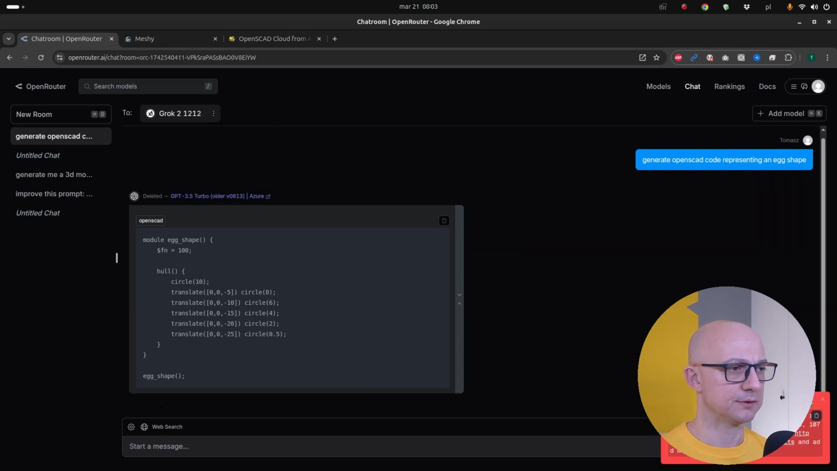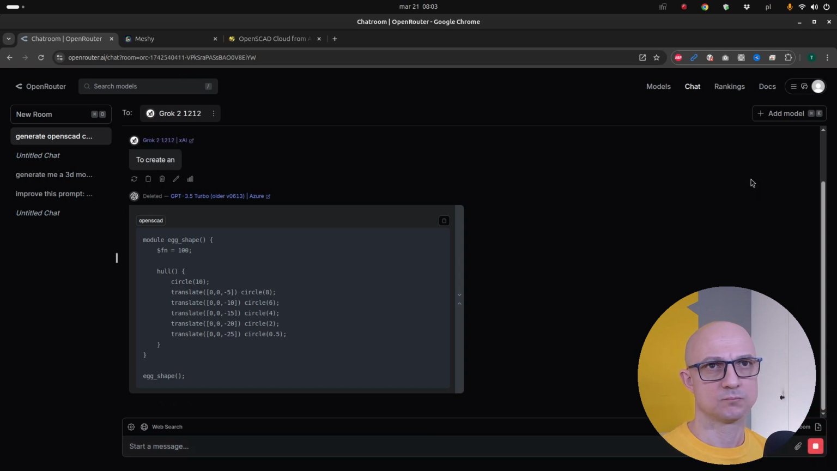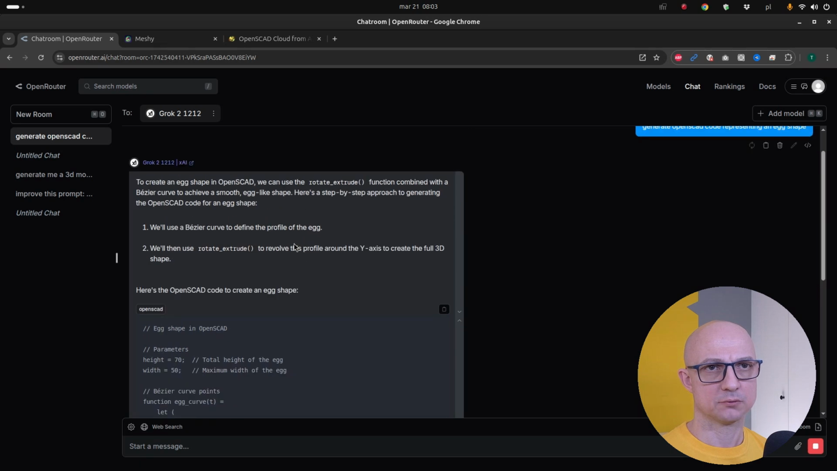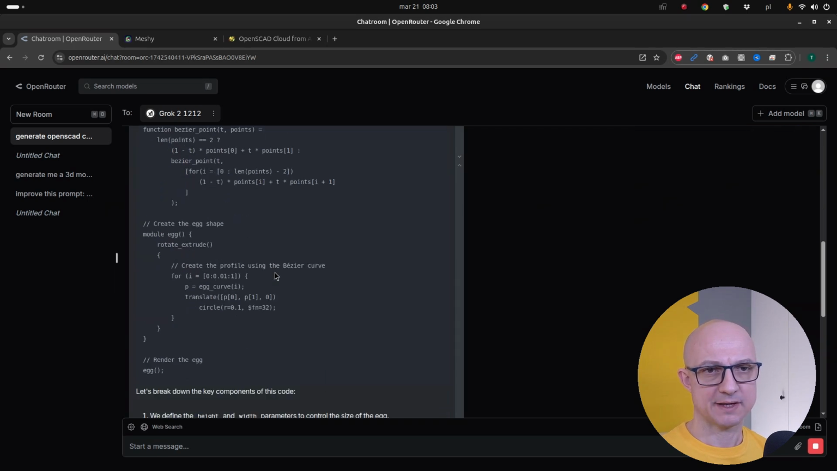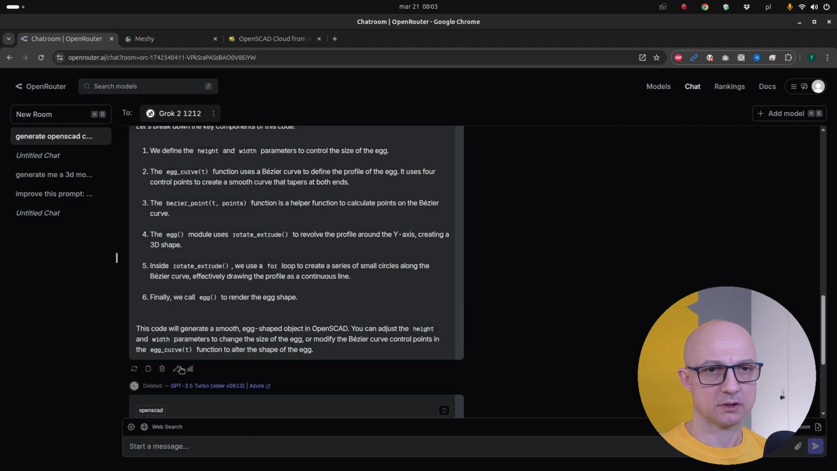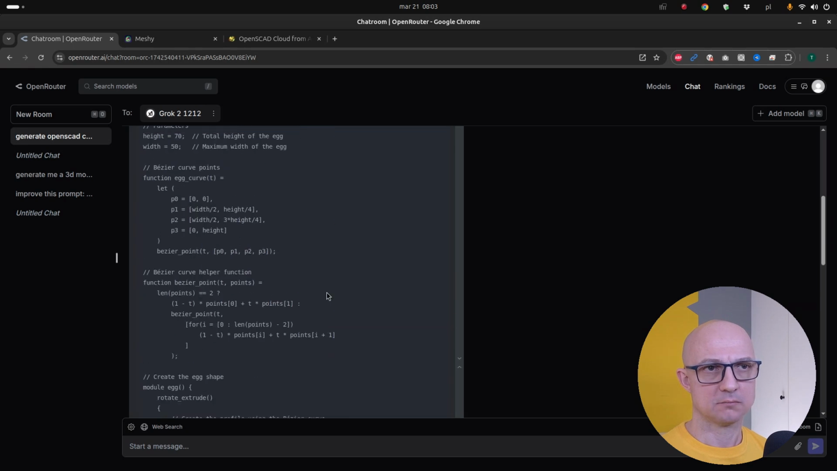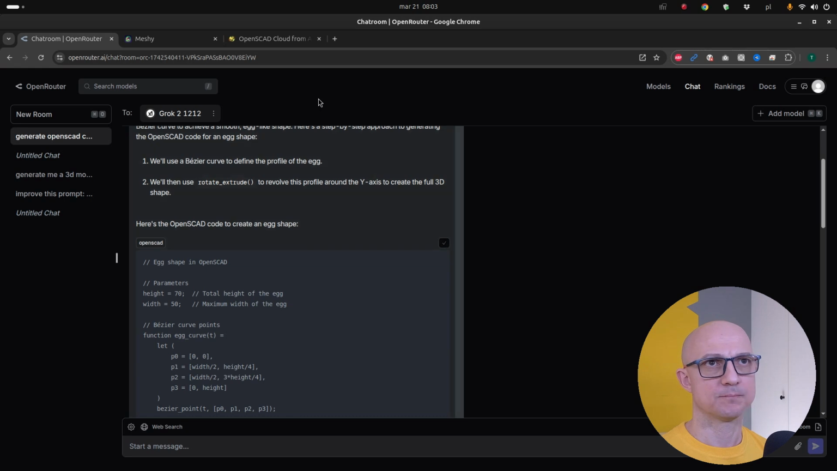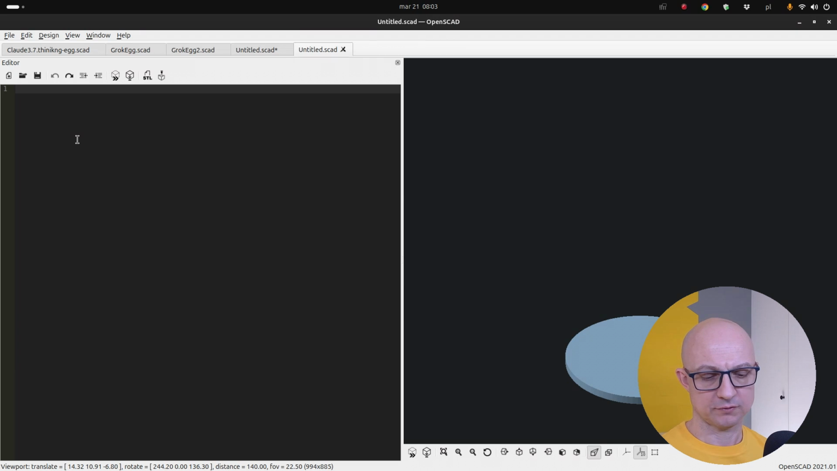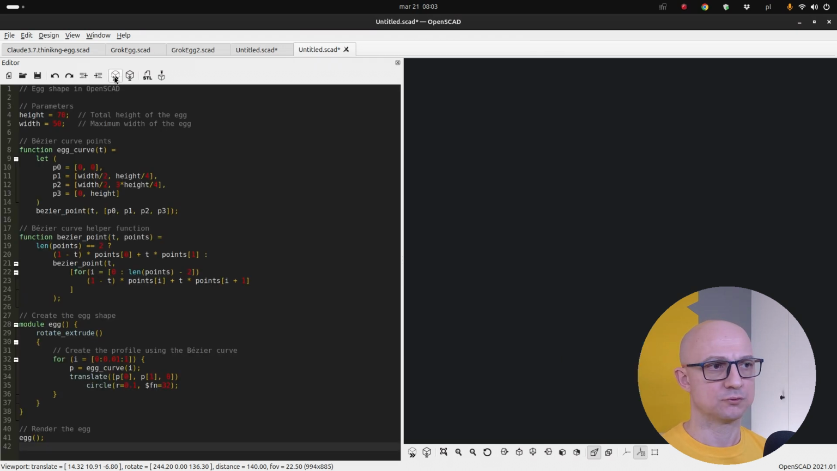Okay, so let's switch to something else. Let's use Grok 2 and see if it works. Let's retry. Okay, so we have Grok figuring out how to do that. We'll use a Bezier curve, and then we use rotate extrude. Might make sense. Yeah, and a lot of text because these models like to talk. Yeah, let's try it. Let's copy. Get back to the OpenSCAD. New file. Preview.